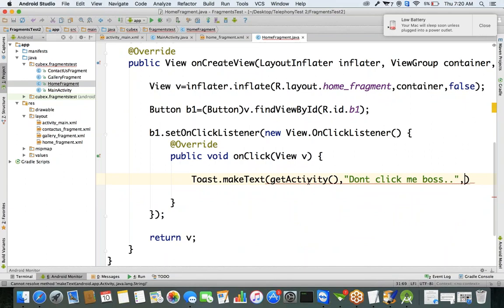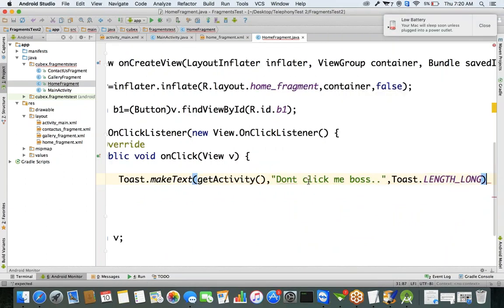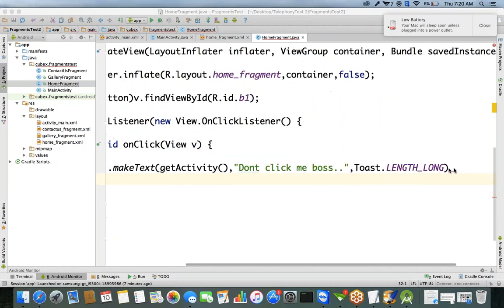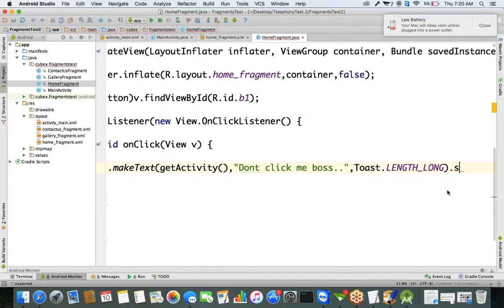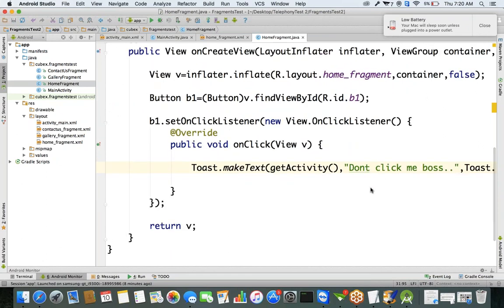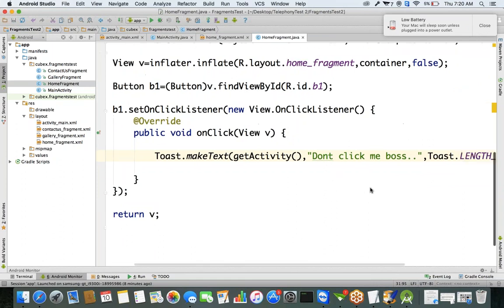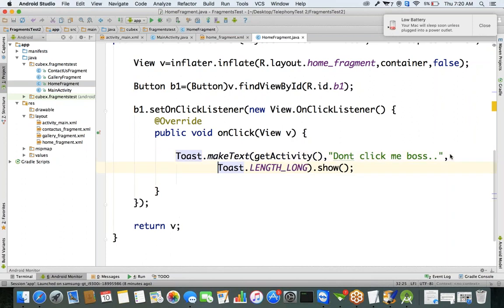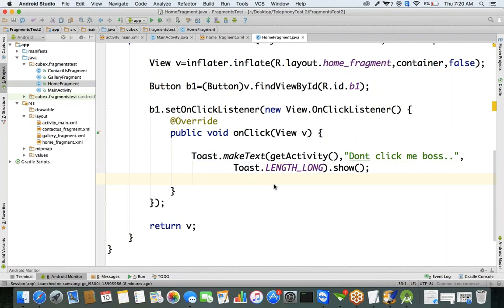comma, Toast dot LENGTH_LONG dot show is the method. Okay. So when the user clicks that particular button, we are displaying a message to the user, that is "don't click me boss" is the message we are showing. Okay. Now let's run the application.